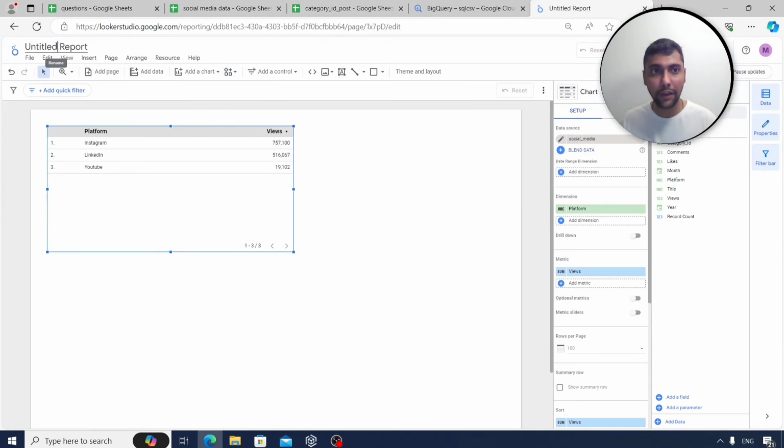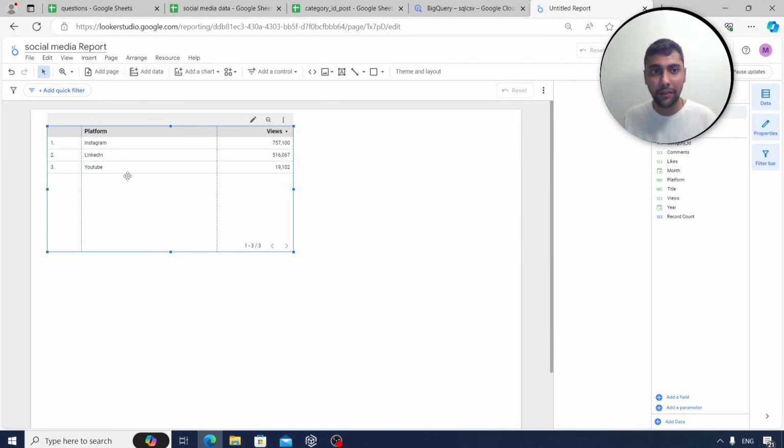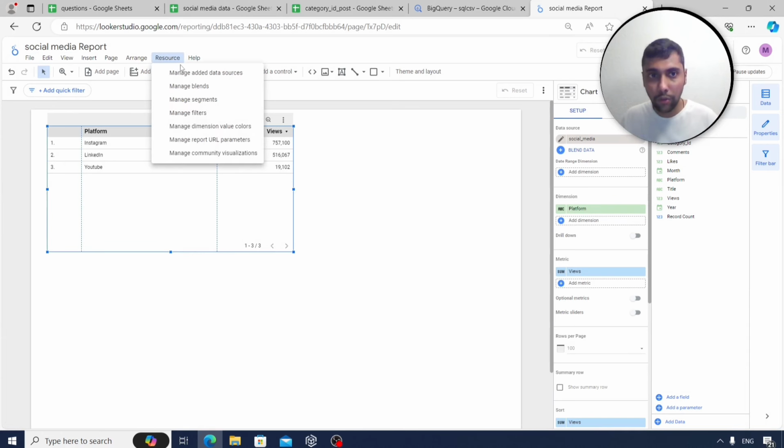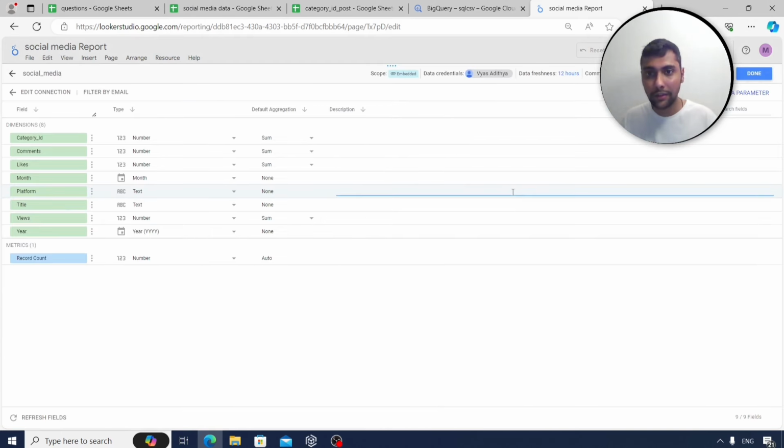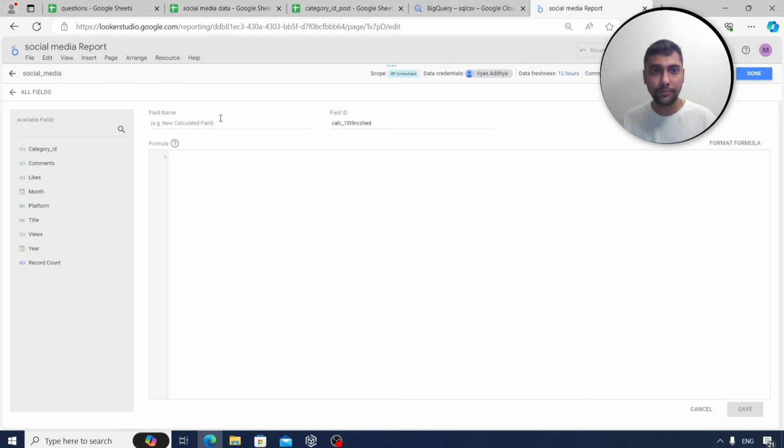So first of all, before that, I'll come and give this a name, social media report. I can click here and give it a name like this. Then I can go to resource, manage added data sources, and click on edit. Right now I can add a new field, a calculated field. I can say, for example, category new. I can give it any name I want.